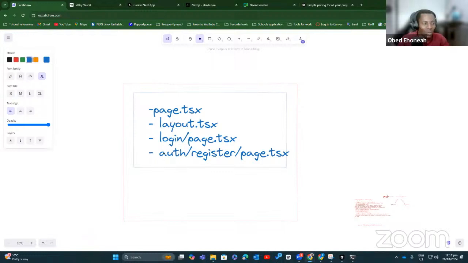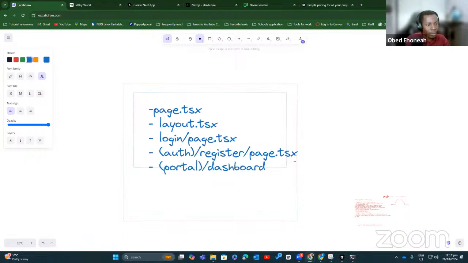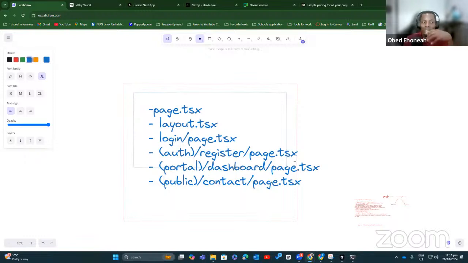But I usually do not want the auth part to show, so I prefer it this way. Then I'll create, say, portal, and it will also look like that. Then I'll have dashboard/page.tsx. Most times too, I'll add a third one that is public for all my public pages, maybe contact us. So I say contact/page.tsx. This will be some sort of routing for me.